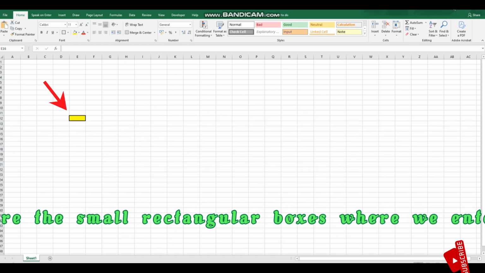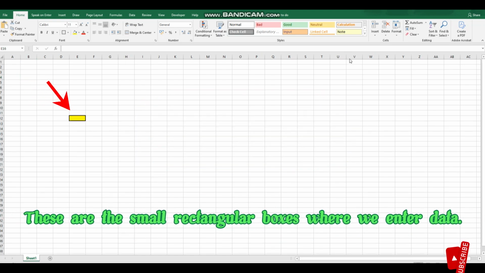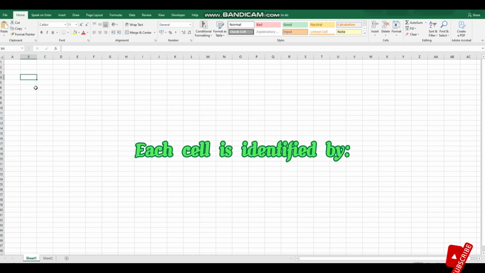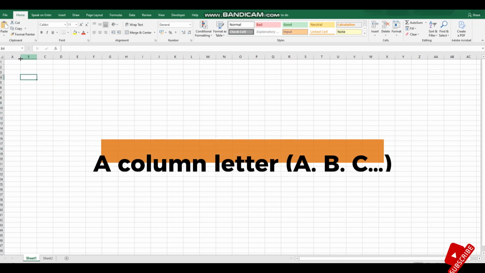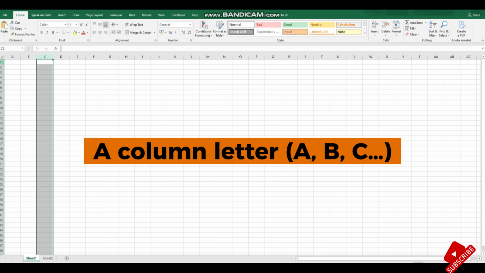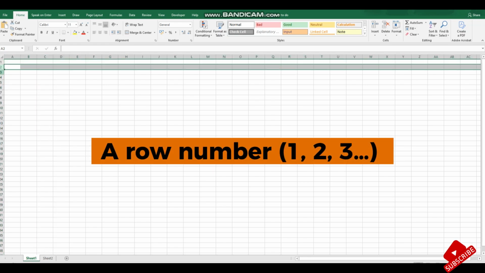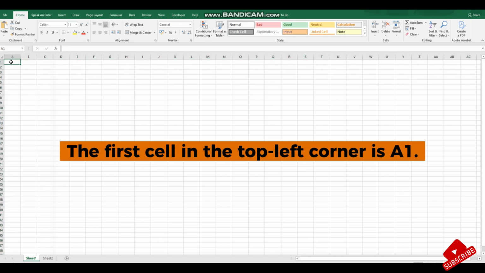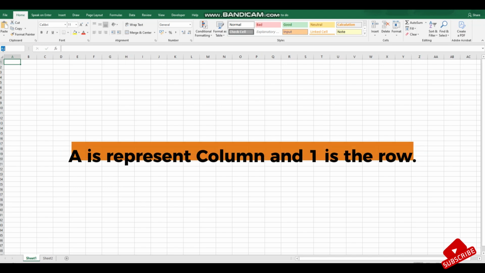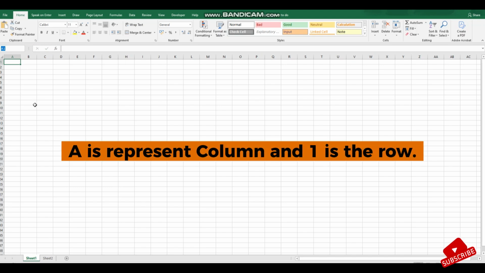Cells. These are the small rectangular boxes where we enter data. Each cell is identified by a column letter, A, B, C, and a row number, 1, 2, 3. The first cell in the top left corner is A1. A represents the column and 1 is the row.